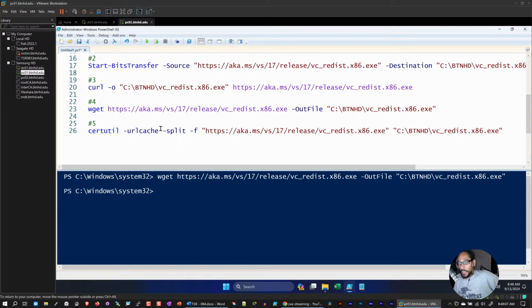So URL cache, what is it? URL cache basically tells the certificate utility to use a URL cache feature, which was originally intended to cache certificate related URLs, but you're able to use it to download files. I know, it's pretty crazy. The split actually tells the certificate utility to break the download into smaller chunks if necessary.